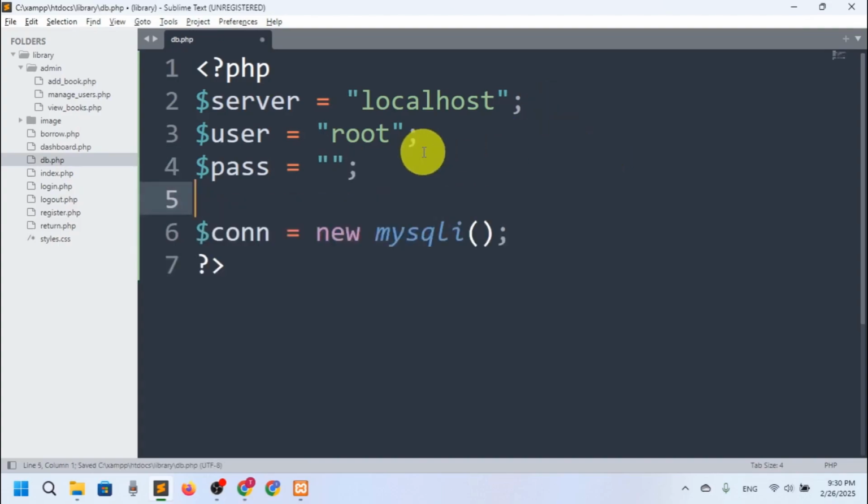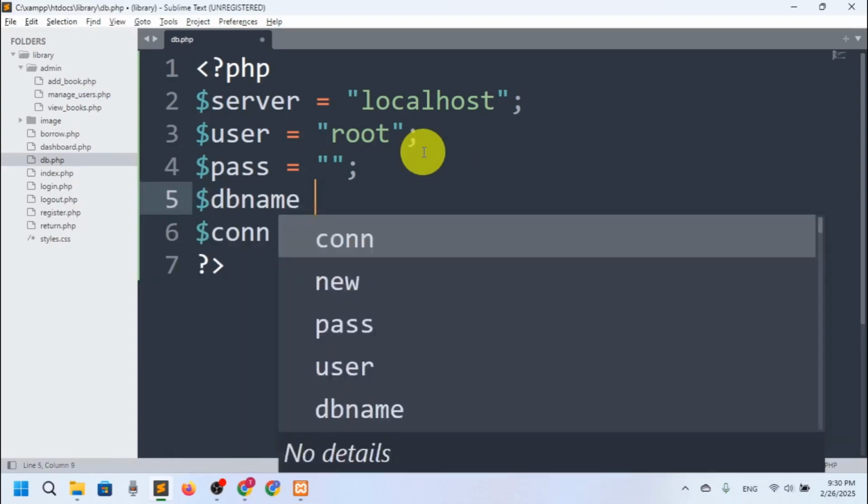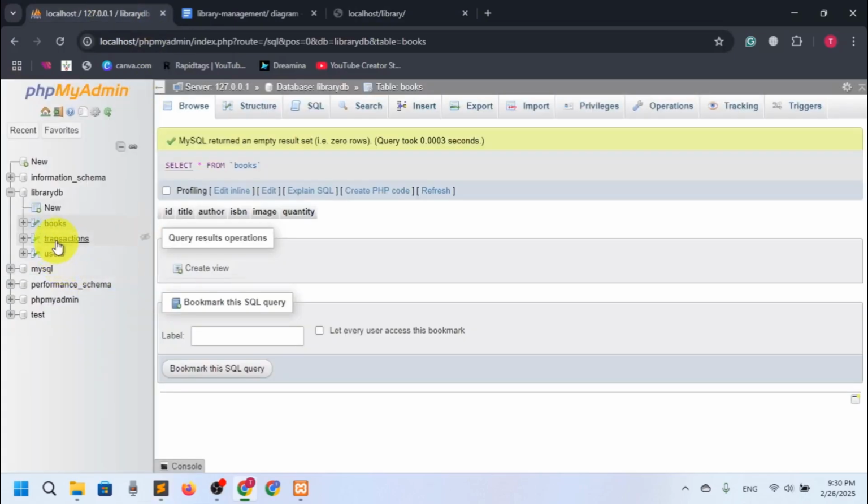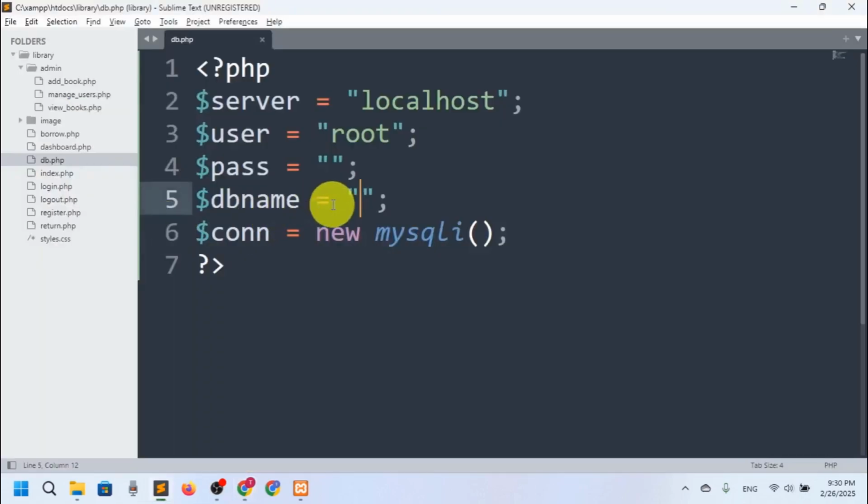And we need the database name, so I will say here $dbname. This variable can have any name. Okay, here we have to put the database name. So our database name is librarydb, library, librarydb.